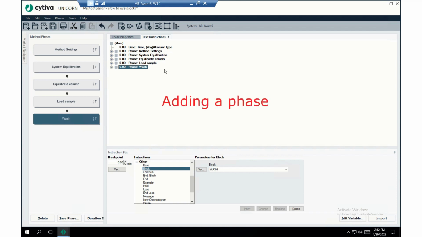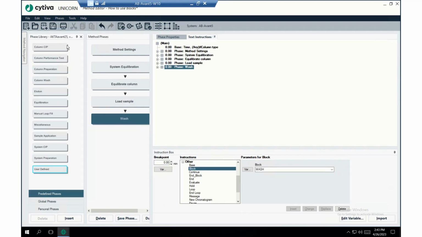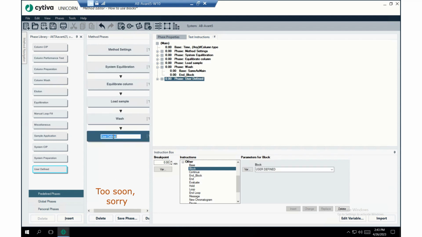Okay, so first, adding a phase. If we want to add a phase to the main level, that's really where you have to start. With any new method, you're going to open up the phase library, which is here under view. There we go, phase library. All of the top ones, except for the last one, are preset phases. And your rationale might be different from the people who wrote these phases. And that's why I like using my own empty phases to write my own method.